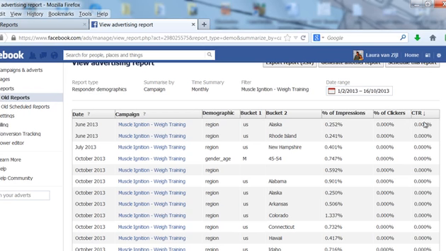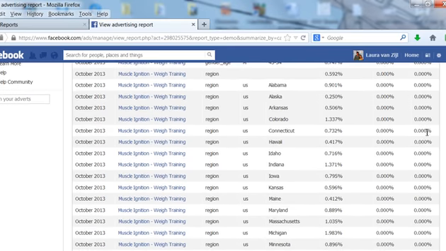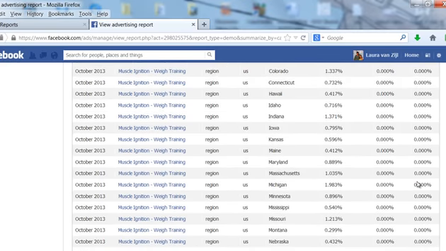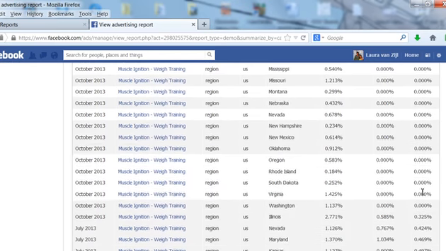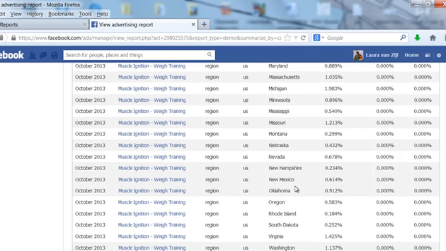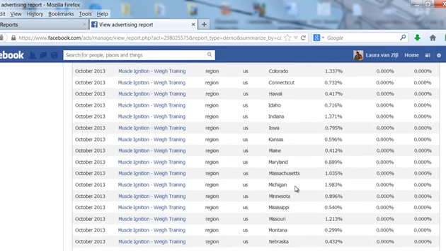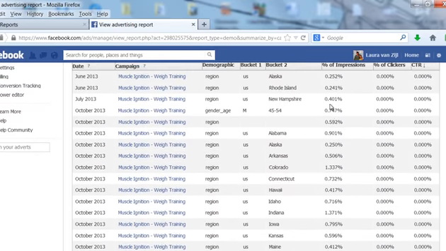If I sort it in an ascending or descending way, you can see that this ad is getting absolutely no clicks. So this is wasted traffic, right? These guys from these states obviously aren't interested in my muscle building offer. So I want to eliminate all of these states out of my ad, because this is just wasting money. It doesn't look like a lot, 0.5%, 0.7%, but that does add up.